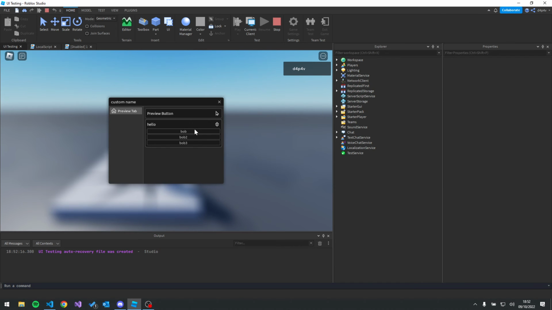So as you can see, the colors have changed because I haven't adjusted them, but we can now open and close it. We can hover on the options, and once you click them, well, we get this.